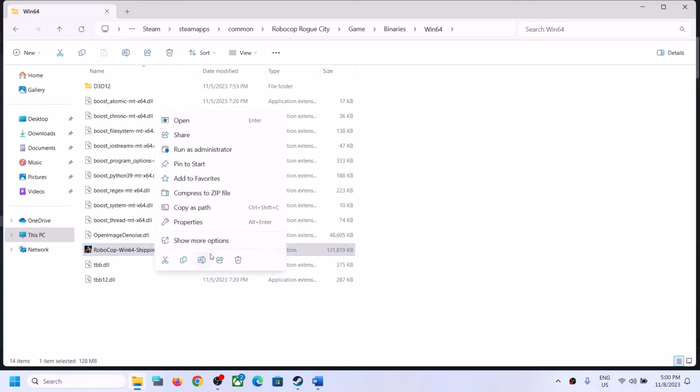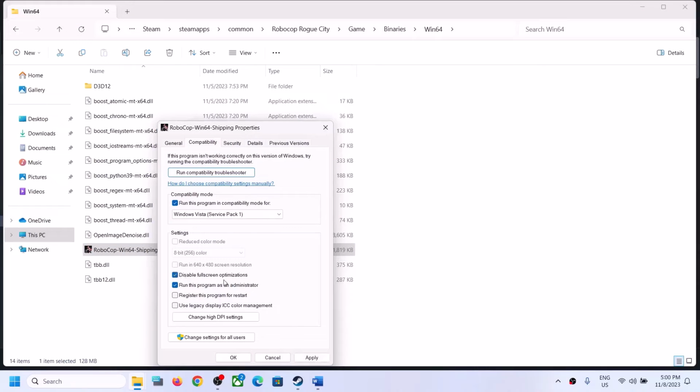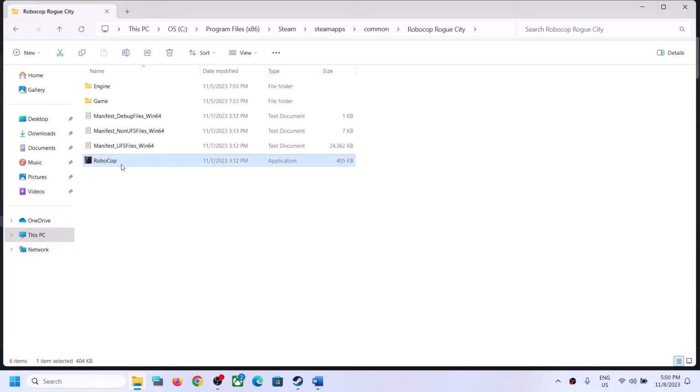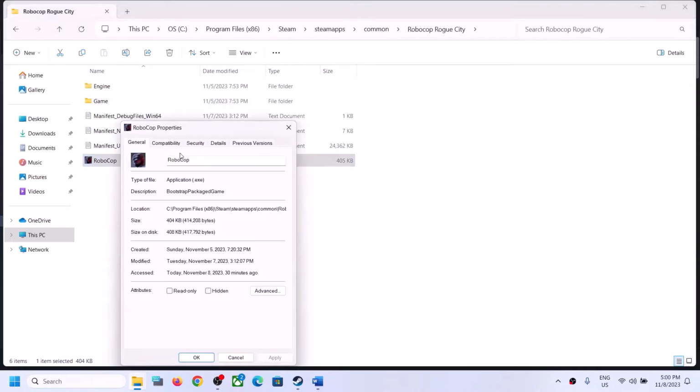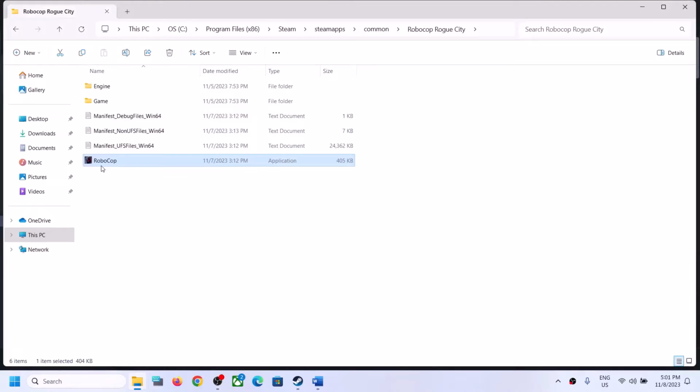If you're still facing the problem, make a right click once again, select properties, and then put a check on the box which says disable full screen optimization. Put a check over here, then click on apply, click on OK, make a double click, launch the game. If that does not work, you can do the same thing with this exe file. Make a right click, select properties, and then put a check on disable full screen optimization, and then click on apply, click on OK, make a double click, launch the game.